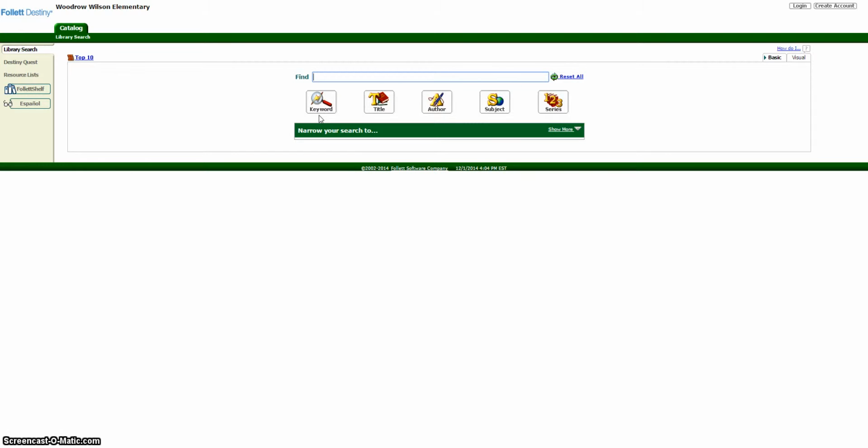If you type something into the search box and press enter, the system will automatically do a keyword search. This is the most generic search and can search through any part of the book. You can also choose to do a title or author search that will only include those parts of the book when searching.